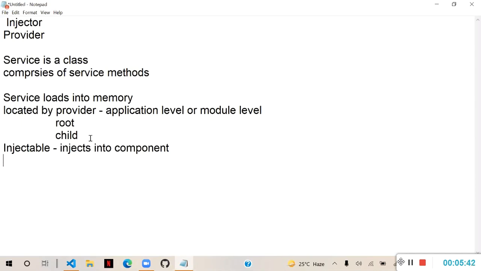So technically, how the service is created and how the service is configured, we will see that. We have two techniques. You can create it manually by writing the code, or we can generate it by using a command: ng generate service, and you can define the service name. Let's create the service and configure it, and see how we can use the service in our application.